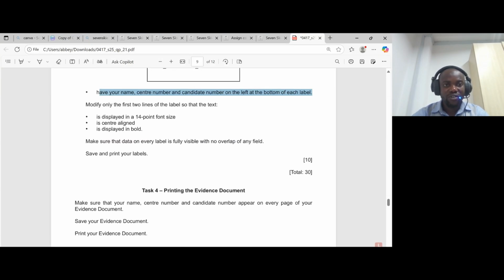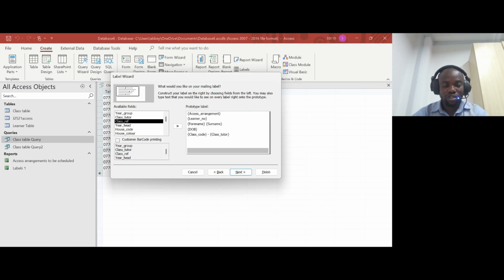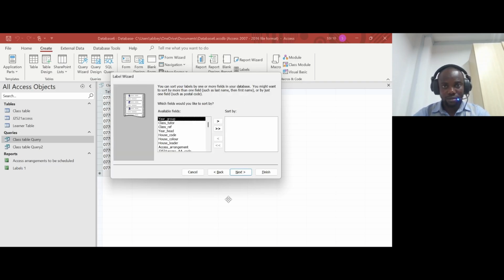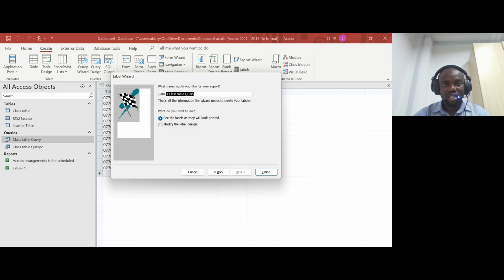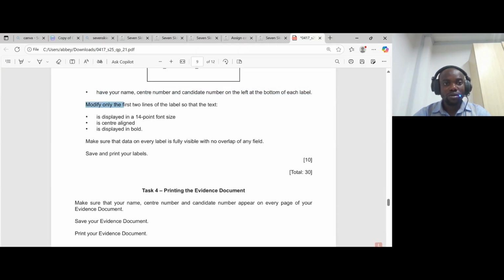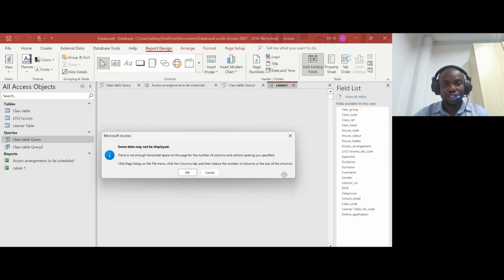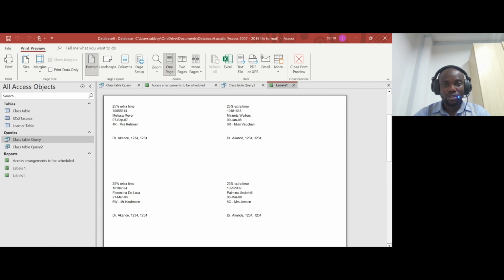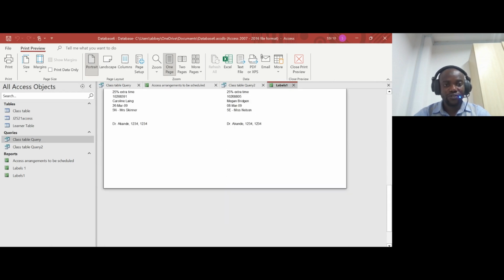Then the question says, have your name, center number, and candidate number on the left at the bottom of each label. So at the bottom of each label, just put your name, Dr. Akande, 1, 2, 3, 4, center number, and candidate number. Then click on next. The question didn't say anything about sorting. Click on next. For the name, you can give it any name you want. Let's say label 1. Click on finish.